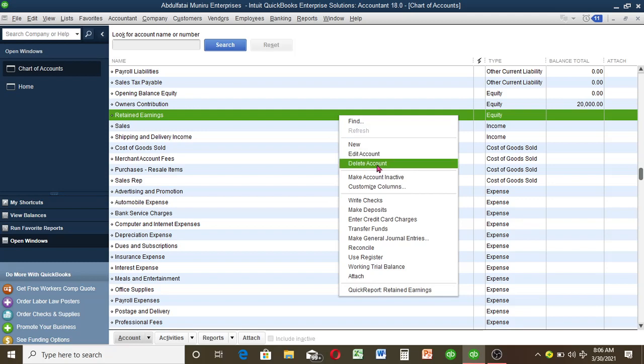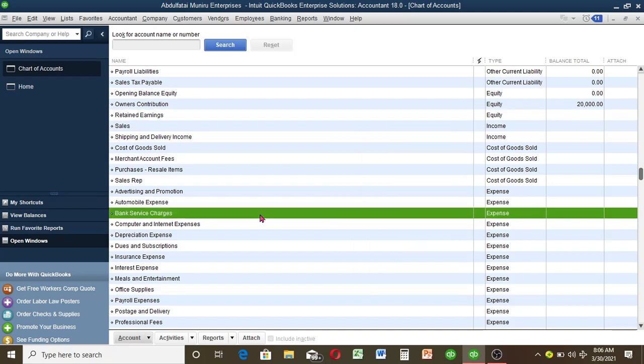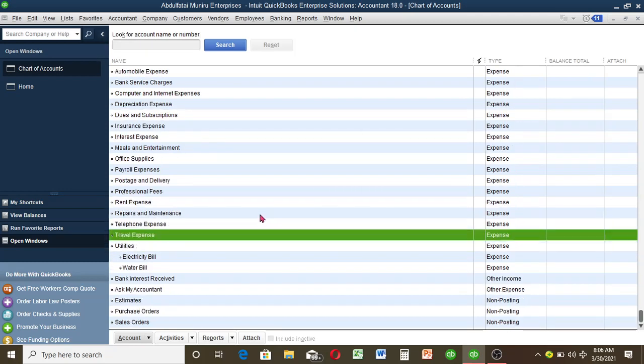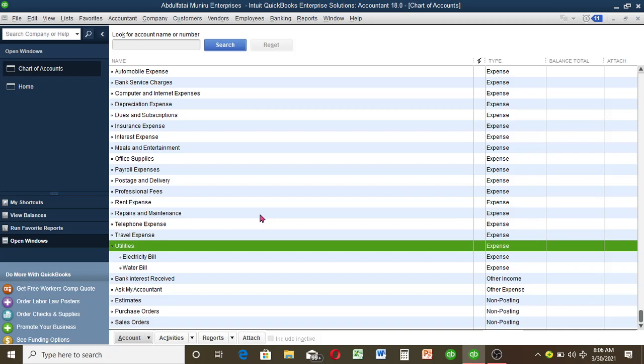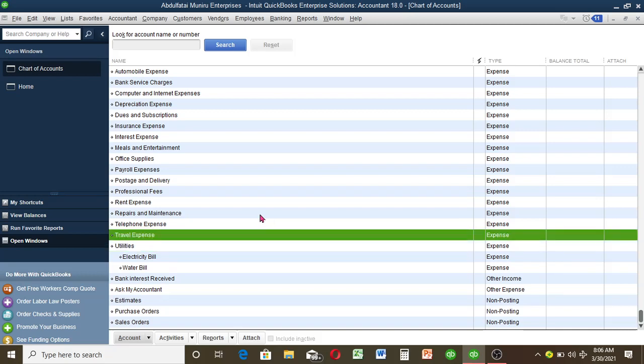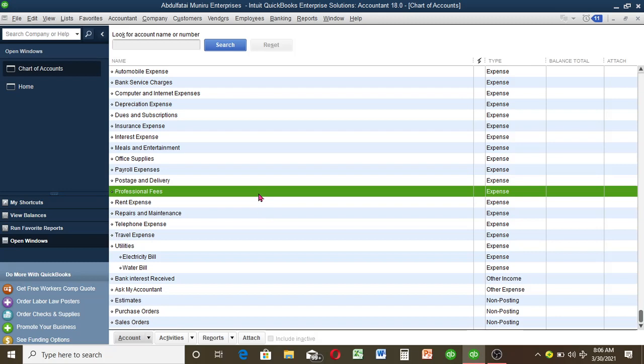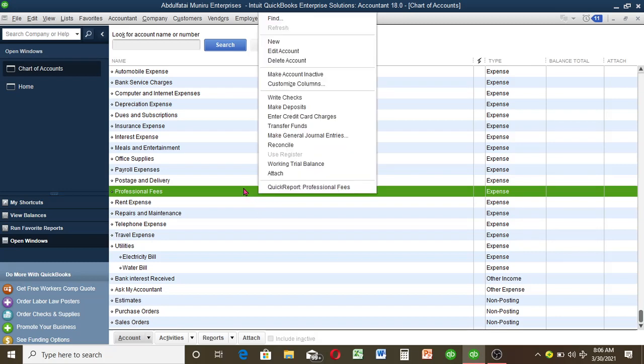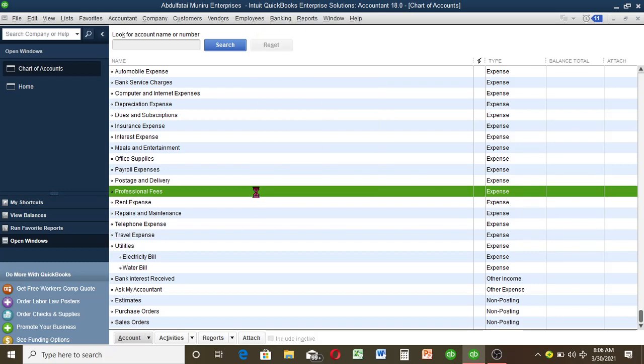Now let's try and delete an account. So we're going to do three options here: new, edit, and then delete. Now you cannot delete an account that already has a transaction in it. You can only make it inactive. So let's say this professional fee. Now I want to actually delete it. But before I delete, let me double click.